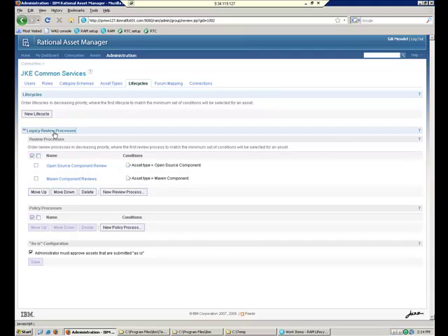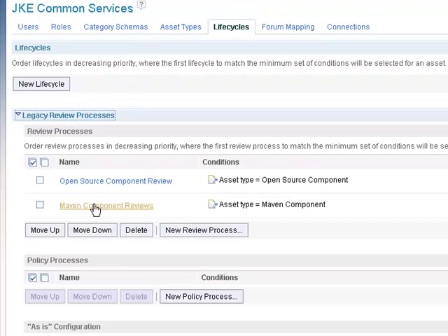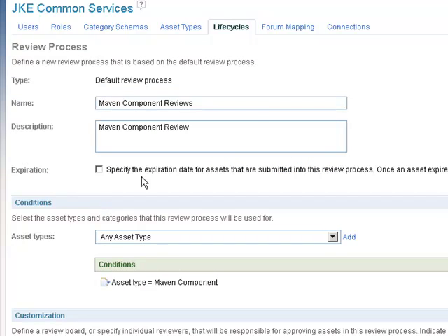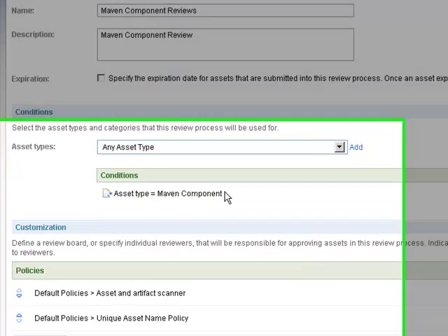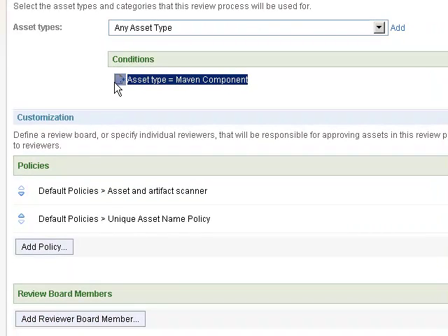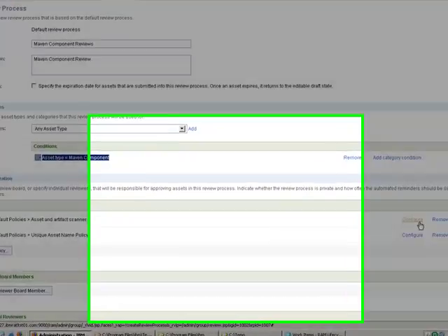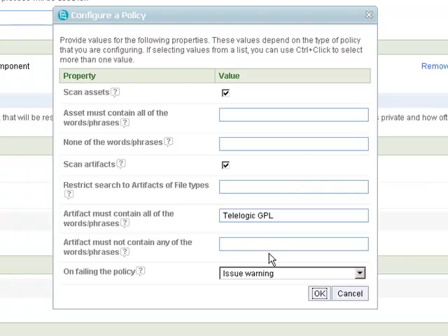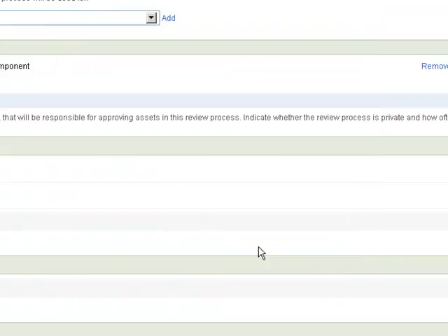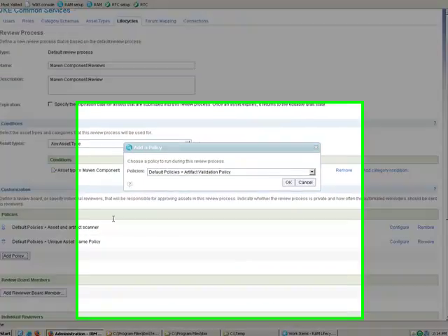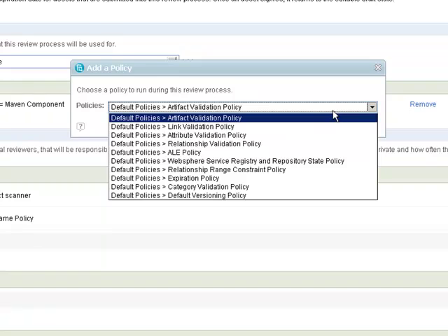You'll see under our new life cycles, when we submitted the Maven component, it went through one of our predefined review processes, and inside of this review process, it defined what type of assets this review process applies to. What are the policies that should be adhered to, like the naming convention and the scanner policy that I showed you. And then you can see here the types of things that you can configure for each policy. There's a variety of policies that RAM comes with out of the box that you can configure, and you can create your own as well.